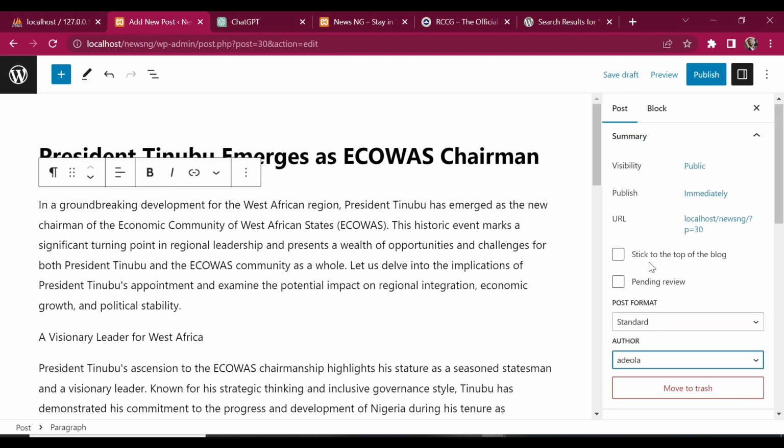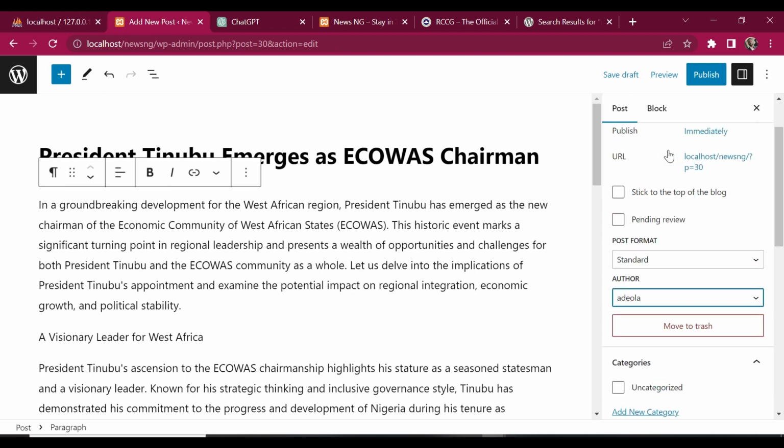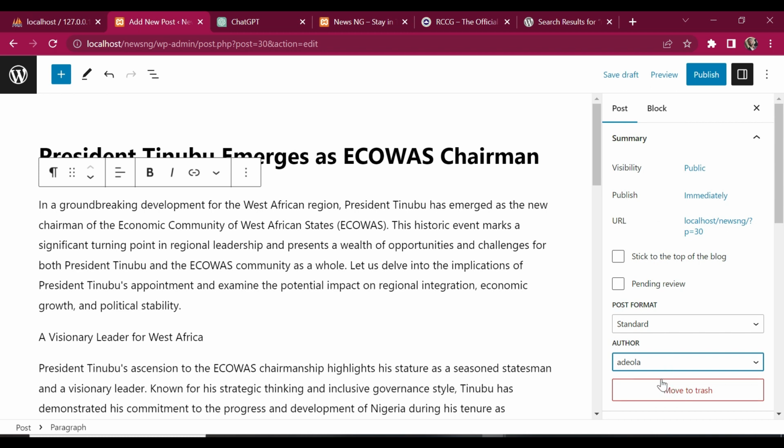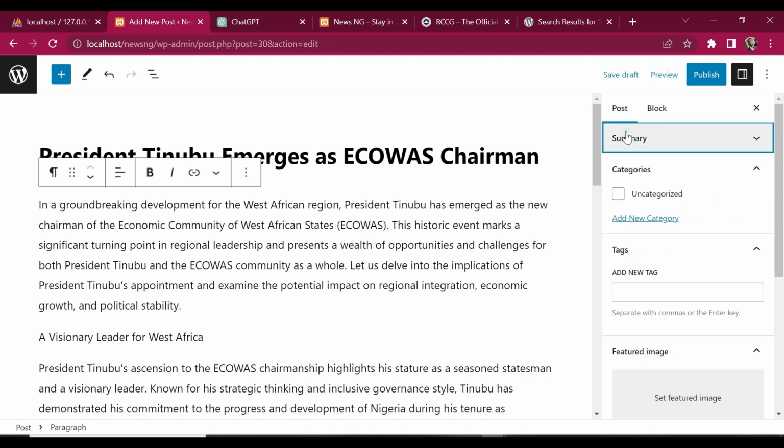And then the last thing under the summary is the trash. Move to trash. In case you want to delete, you can actually move it to trash. So that's the summary. But then the third thing I'm going to show us, don't forget, we've taken the headline or the title, we've taken the body.